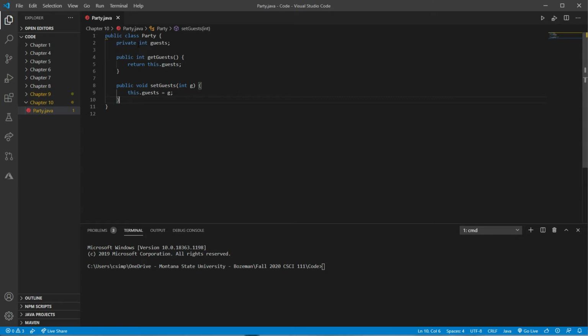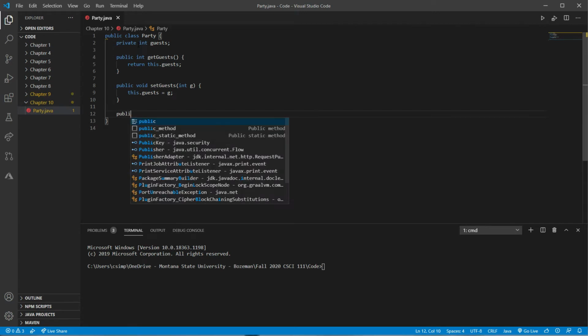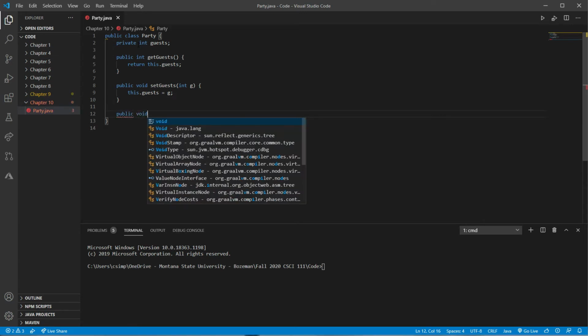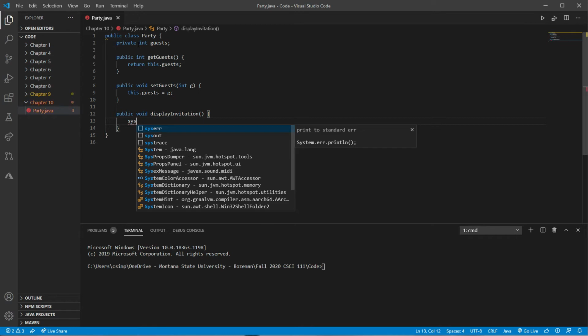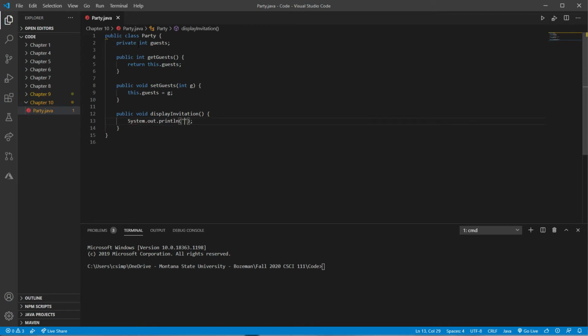Last, we're going to go ahead and make a display invitation. So this is kind of like my display method. Public void, and he is a display invitation. And he's just going to do a printout. Okay, base class, kind of boring, doesn't have much associated with him yet. He is our base class. So we're going to go ahead and save him.